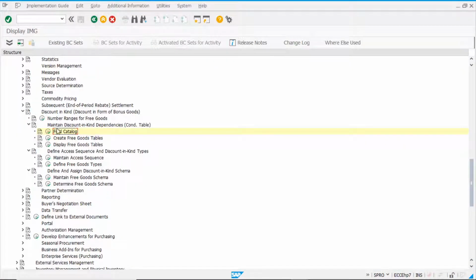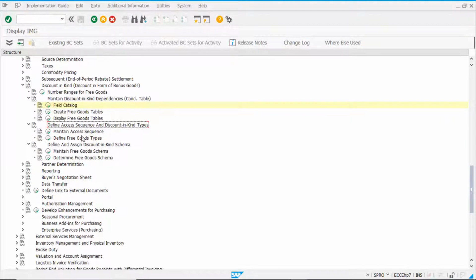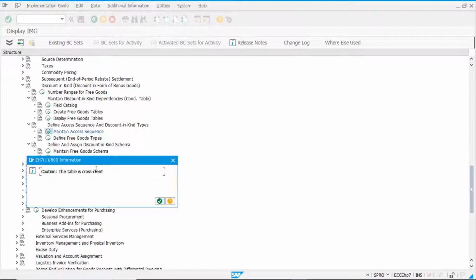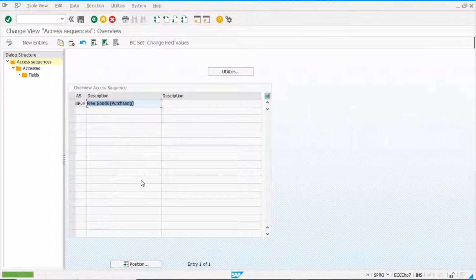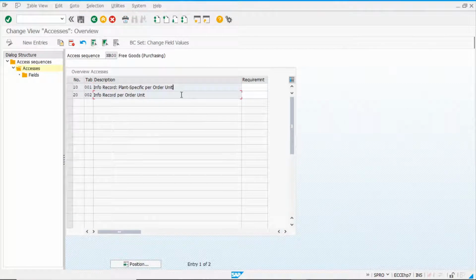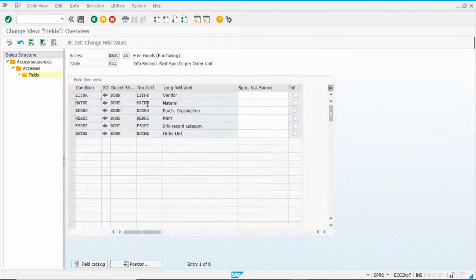Okay, so we have our tables, and then we have the access sequence. And the access sequence is linked to the conditions. So here we have the point for the access sequence. And you see the access sequence is NR00. And you have the accesses with the two tables. And here you can see all the fields for table 001, which is info record per plant specific.